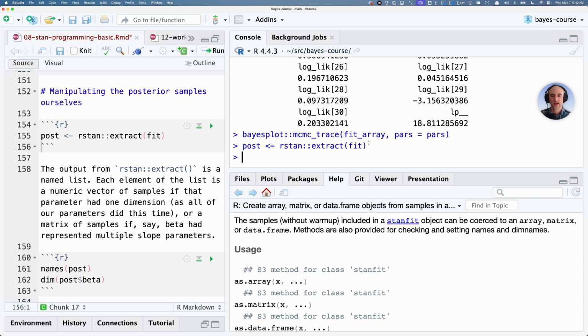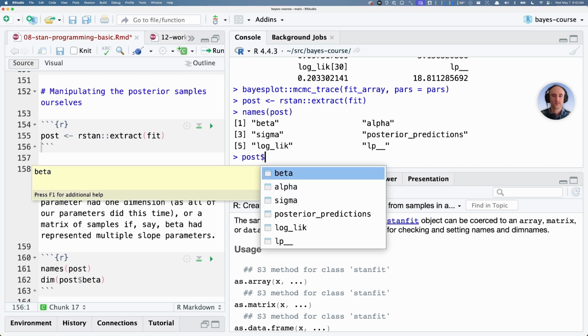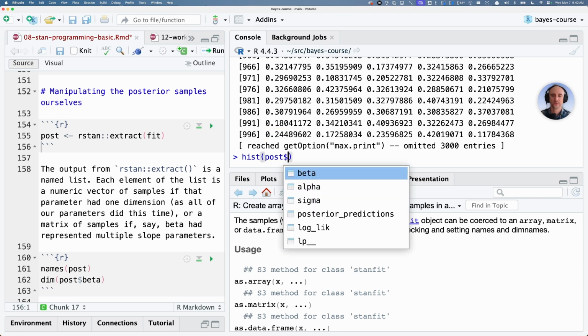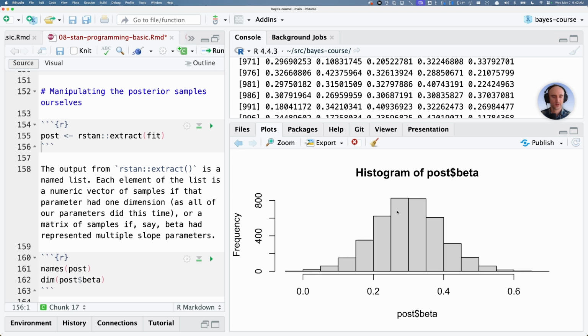So if I run that and I look at the names of post, now we have a named list, and each element is a parameter or a thing that I had in my transformed parameters or in my generated quantities. And I have an element for the log posterior density, which is this lp__ thing. So if I were to look at post$beta, I now have a vector. I could pass that to a histogram. So if I do hist of post$beta, this is my posterior distribution in the form of a histogram for my slope parameter beta.